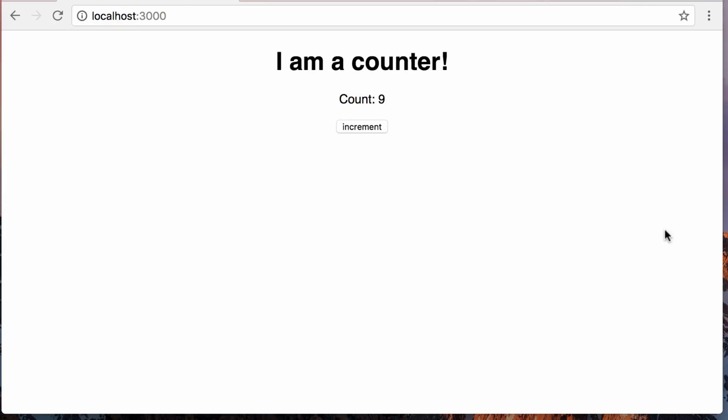So that is a basic, minimalist React Redux flow. There's more to get to, but this is about the bare bones of what you can do and actually have something functional with Redux and React.